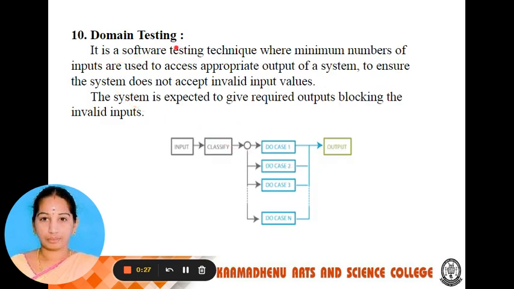Here, we need to compare the functionality of the software with the standard in the market. Last one is domain testing. It checks the minimum number of inputs used to access the output of a system. Here, we are classifying the inputs in 3 different ways, and it provides the output. These are all the techniques used in black box testing.